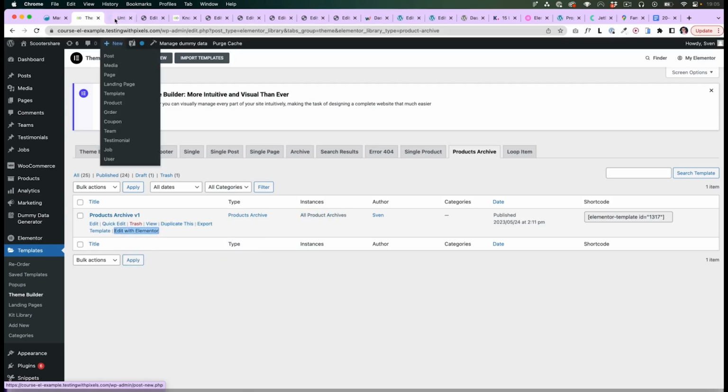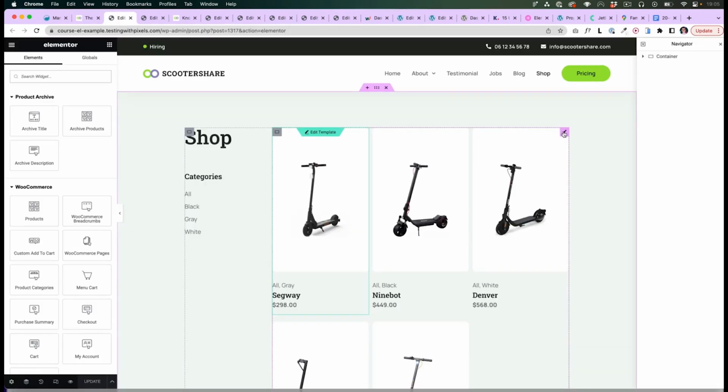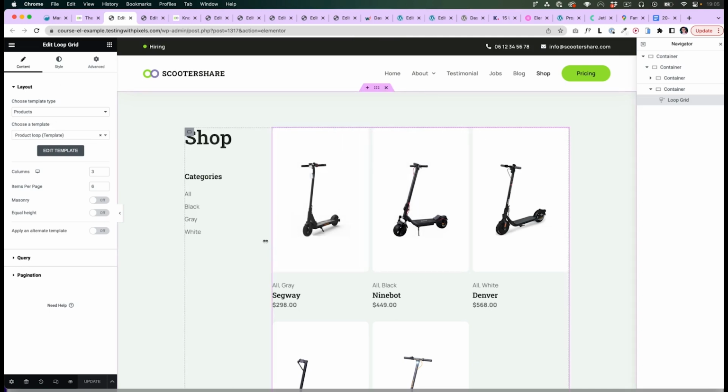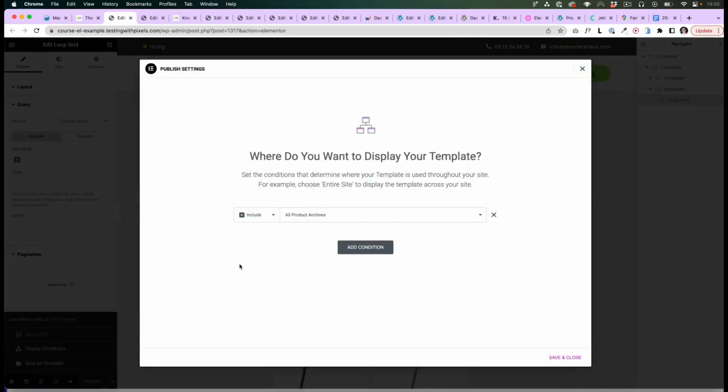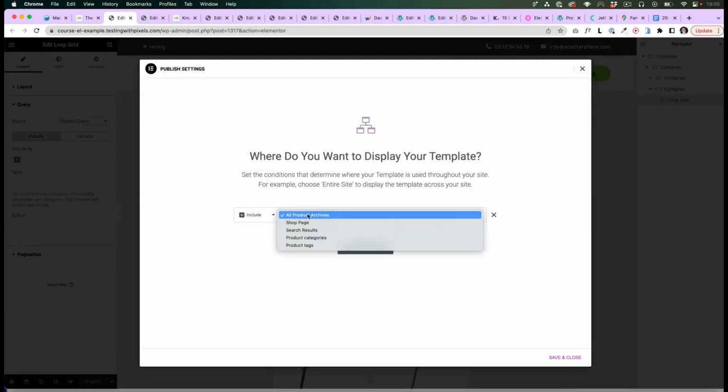You edit that with Elementor, you open it, and here I've set up my loop grid for the product. So it is a different loop for the product, which has an image, the categories, the title, and the price. I display three columns. You can, of course, change all of these settings. And in the query, it says current query. And then if you go to display conditions, it says all products archives.